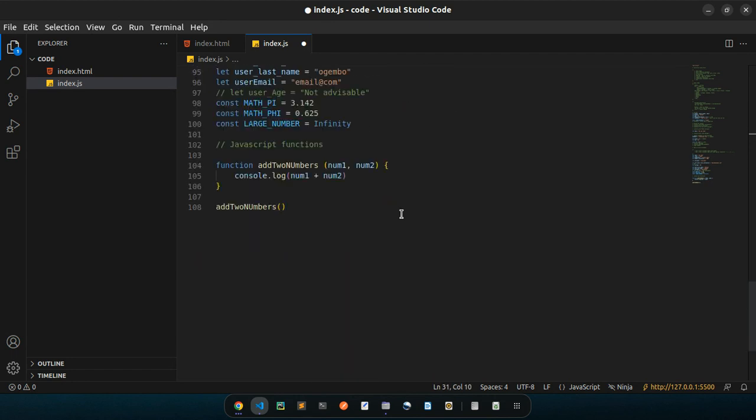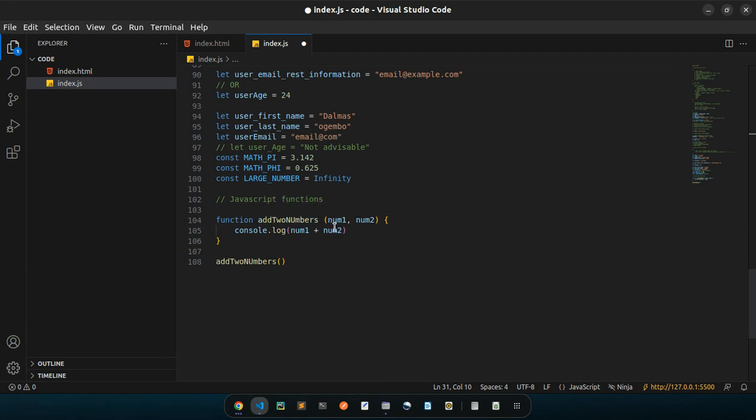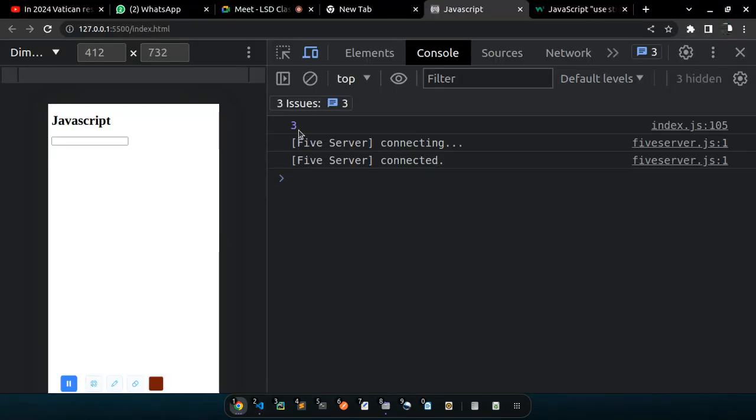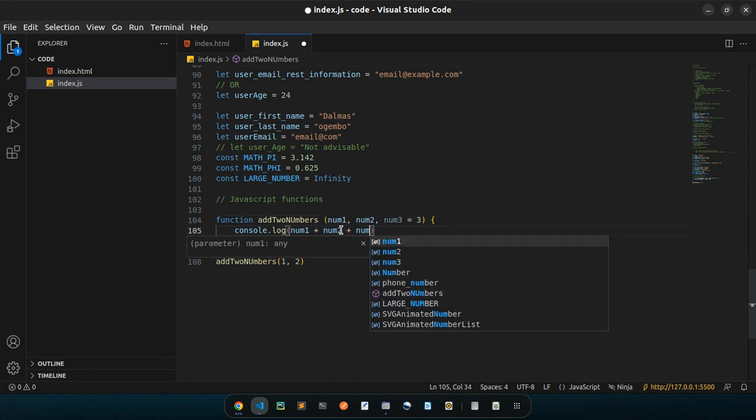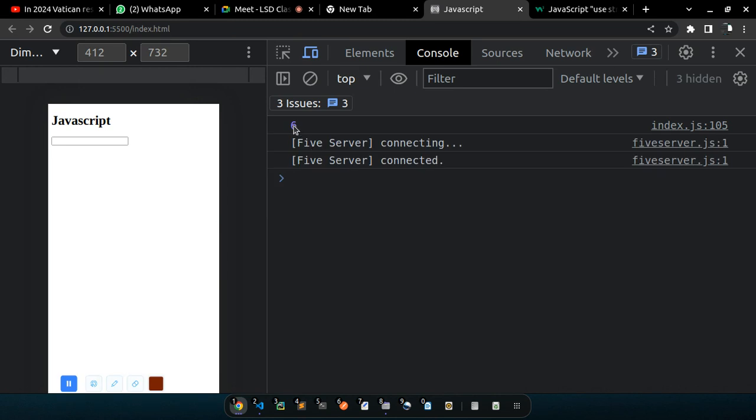So when you are writing a function and it takes in two parameters, always remember to pass in the two parameters. Add two numbers takes in two numbers, one comma the second one. So if I save this, it's going to add 1 plus 2, which is 3. But sometimes you may say another number, num3 equals 3. So I can say num1 plus num2 plus num3. If I do that, it's going to say 6.